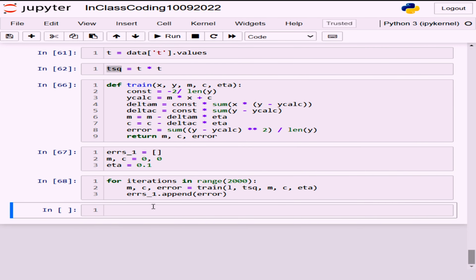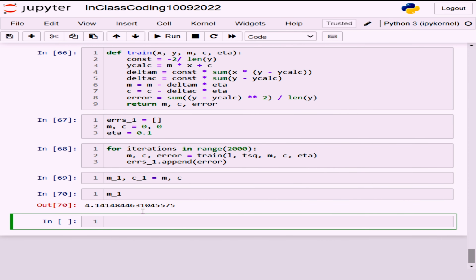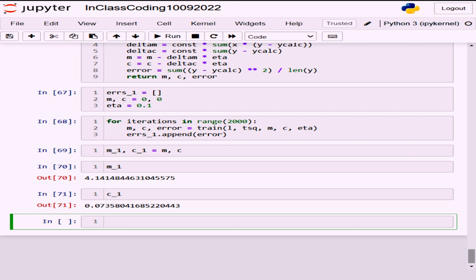Okay, and let me look at the final values. M1, C1 is equal to, you can see I'll put m comma c over there. Okay, I'll try to print out those values. M1 equal to this is the slope of the straight line, and the intercept is this, 0.073.